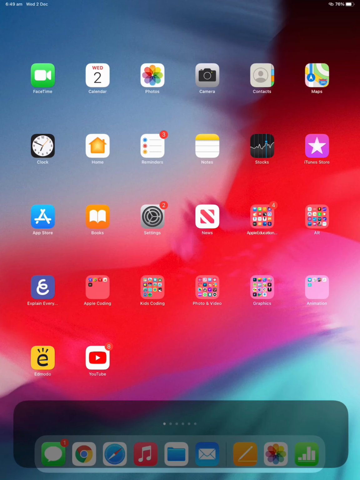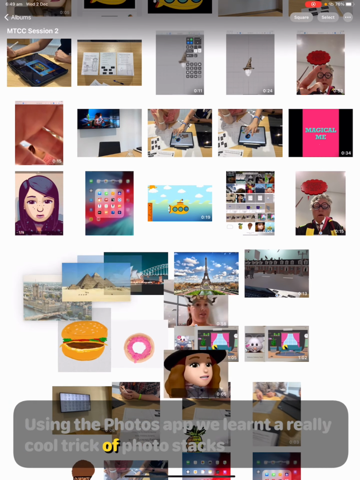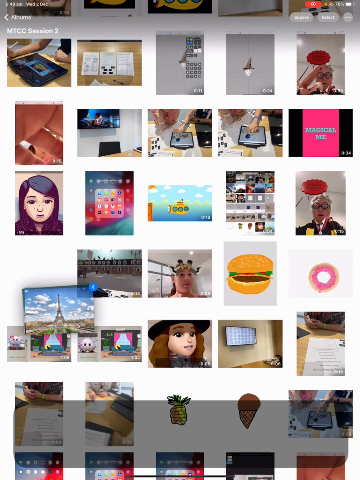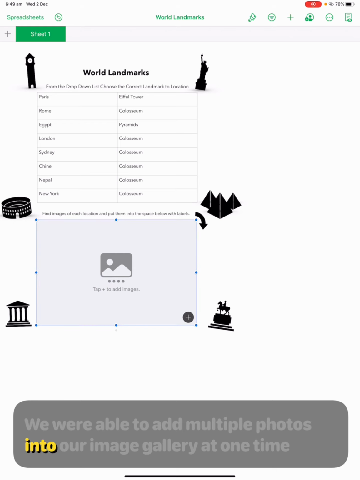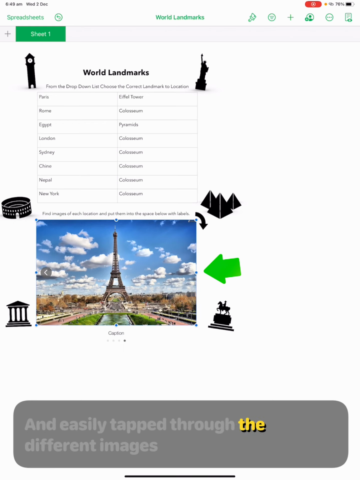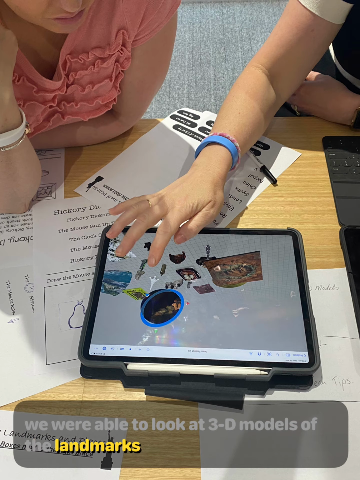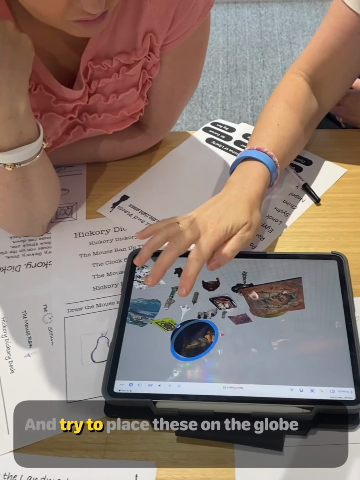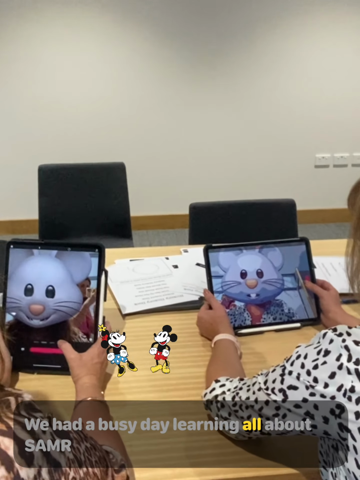Using the Photos app, we learnt a really cool trick of photo stacks. We were able to add multiple photos into our image gallery at one time and easily tap through the different images. Using Reality Composer, we were able to look at 3D models of the landmarks and try to place these on the globe. We had a busy day learning all about summer.